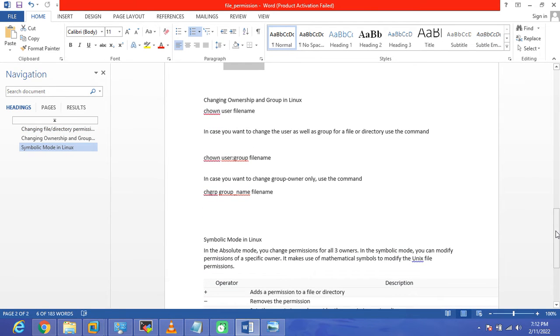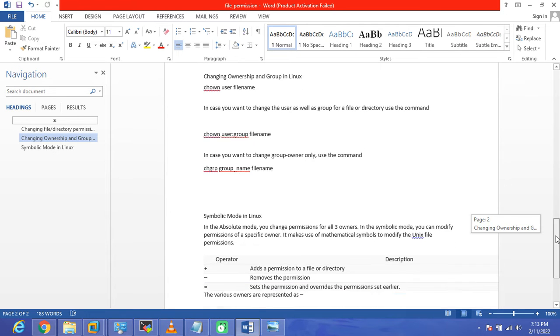How to change the ownership of the files? Let's say you are the owner. You want to change the file owner to another owner. So chown is the command, and put the user over here and the file name. In case you want to change the owner as well as group, this is the command: chown user:group and file name. In case you want to change the group owner only, chgrp is the command: chgrp group and the file name or directory name, whatever.